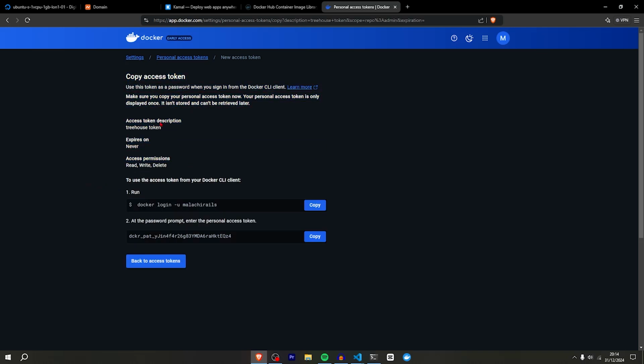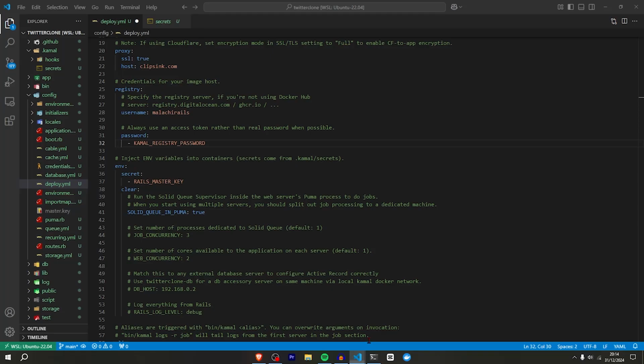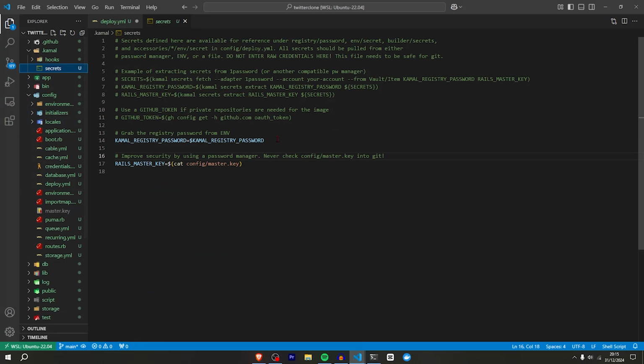And then now it says use this token as a password when you sign in from this Docker CLI client. For now, I'm going to copy this token and go to VS Code and paste it in here. Now this is something that is highly frowned upon. Pasting your password in here is terrible. As you can see right here, it says do not enter raw credentials here.